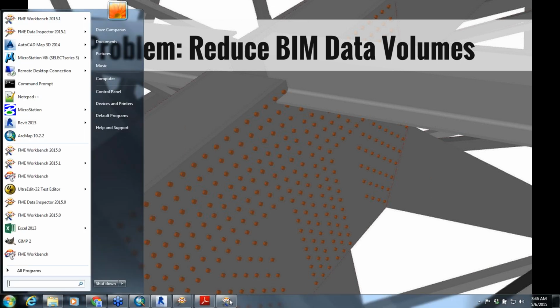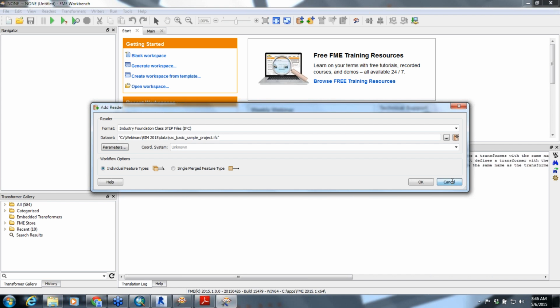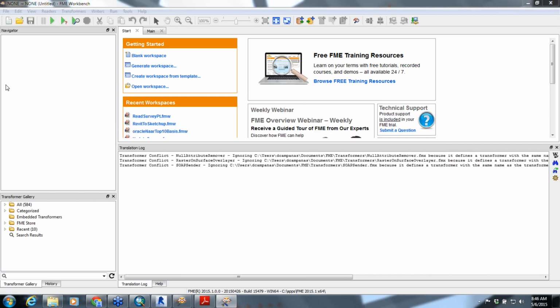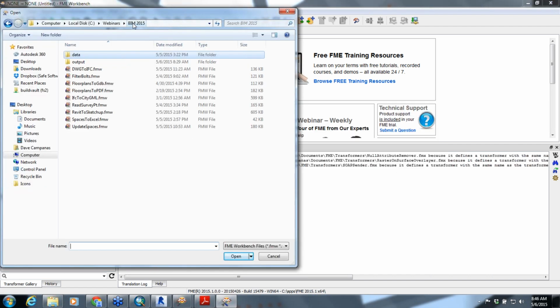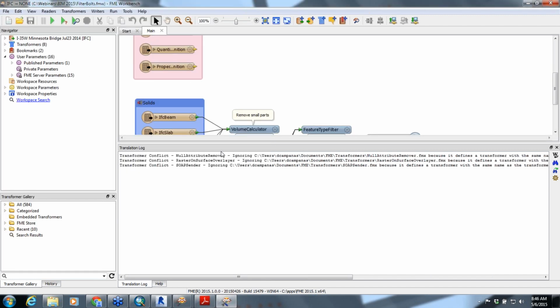So let's go back to Workbench, and I'll show you how that's done. We're going to throw some stuff out, which is a good BIM to GIS workflow. Let's see, filter bolts, there we go.